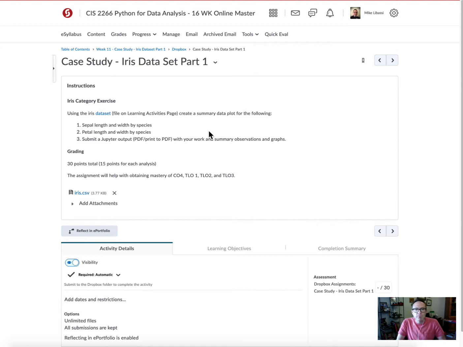Some more Python for you, for my Python for data analysis. This is around week 11 as of the time of this recording. This is specifically around the Iris data set.